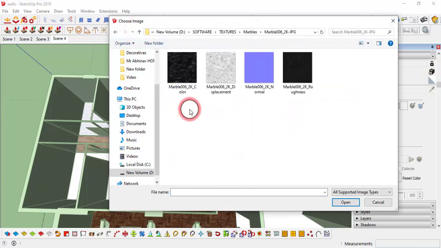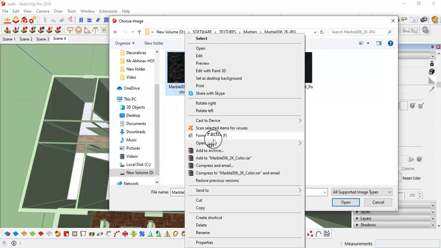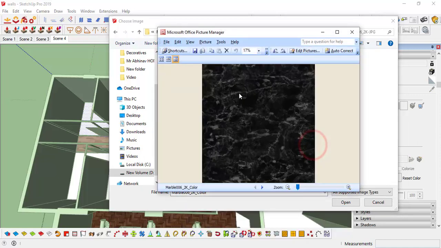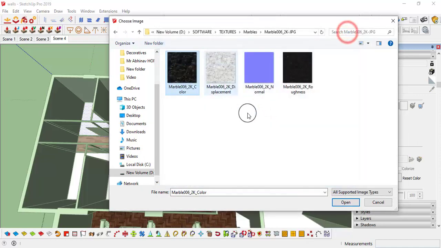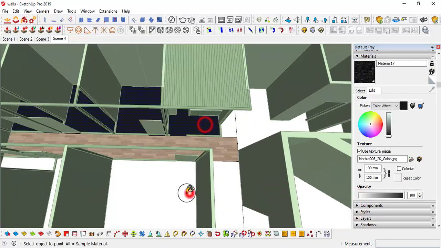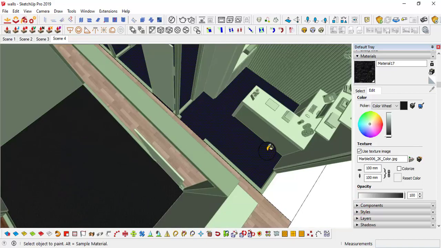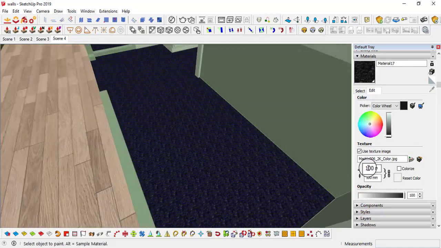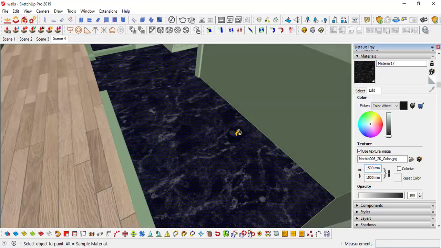Actually, this marble texture I want to use, pure black. Okay, I have selected this, click OK and apply over here, but adjust the scale to about 1500, right?